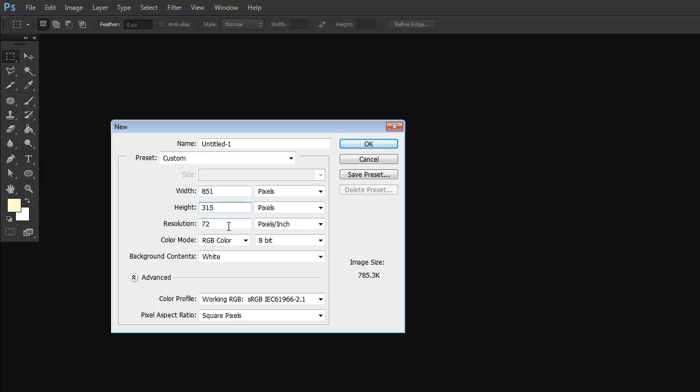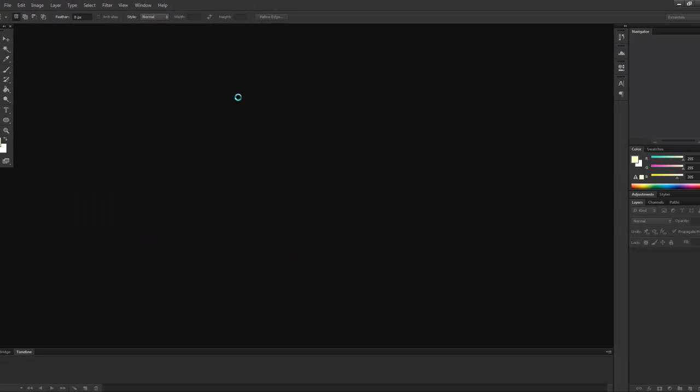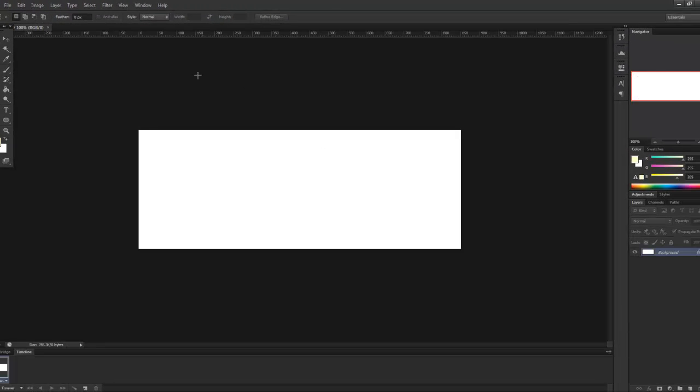You want to leave it at 72 dots per inch in resolution. Leave everything else exactly the same. If you want, you can change the background to transparent, that's up to you, or you can choose a different background. I'll just leave it on white for the sake of this tutorial. You're going to click OK, and Photoshop will create a blank document with the exact dimensions.